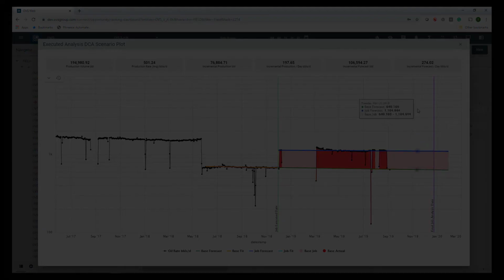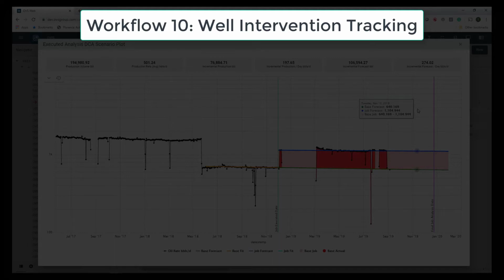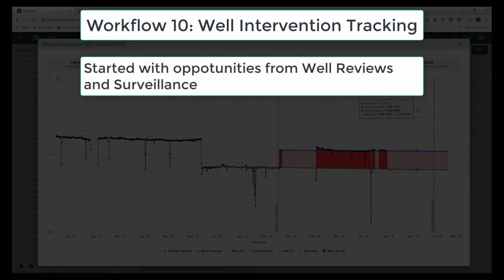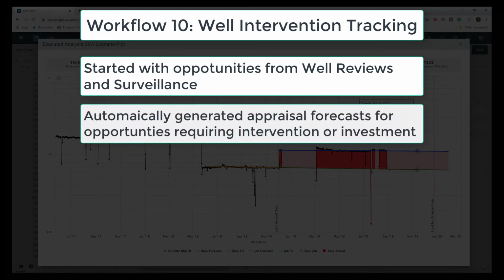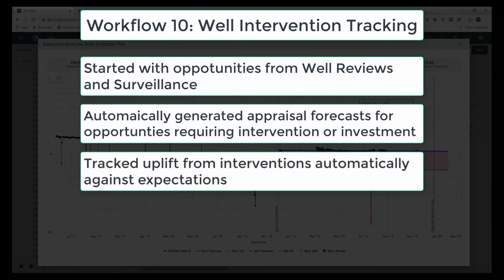In this video, we highlighted a well intervention tracking workflow. We started with opportunities that have been generated during operations, well review processes, or through surveillance. Opportunities that were deemed significant investments, required capital, or significant intervention were subjected to appraisal. This workflow automated much of this appraisal, but still allowed for engineering judgment to be used to tweak the evaluation. Once a job was performed, the workflow began tracking the results against pre-workover forecasts for the baseline and post-job predictions. The results were captured for look-back analyses and reporting.